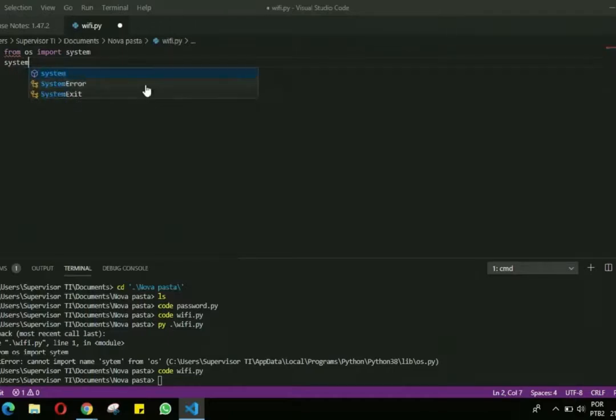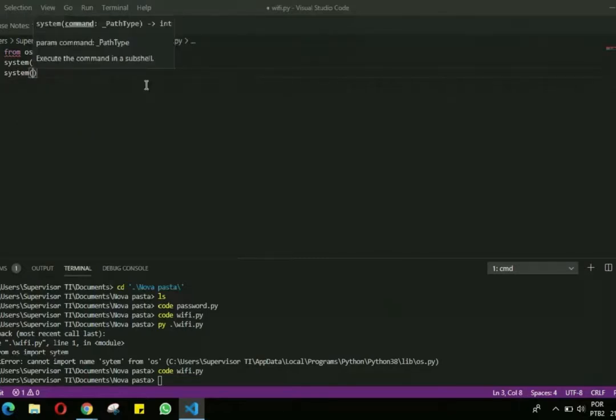system, parentheses, inside the quotes, cls. We need to display all available Wi-Fi networks with the system parameter netsh. System parentheses.